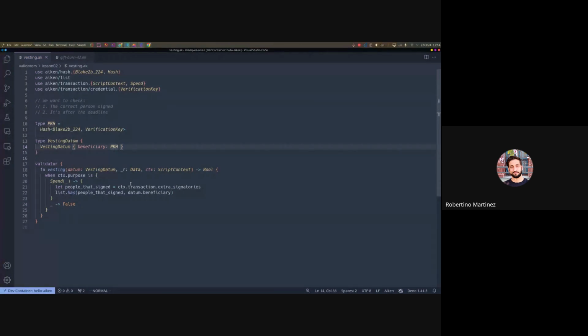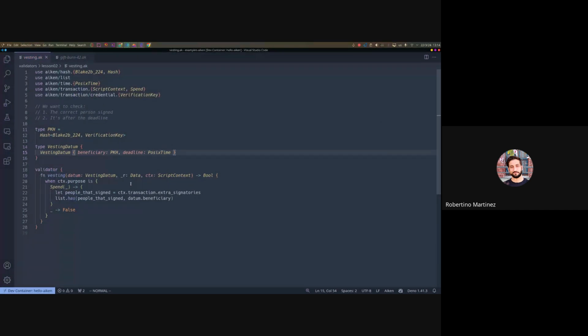So it's nicer now. And now I need to add the deadline. For the time of the deadline, we just saw that we can use POSIX time. So let's use POSIX time, I think as it is. Let's see. Yes, awesome. So from the time module, we get POSIX time. So now we have our new datum that has not only the public key hash of the beneficiary, but also the deadline. And now we need to do another check.